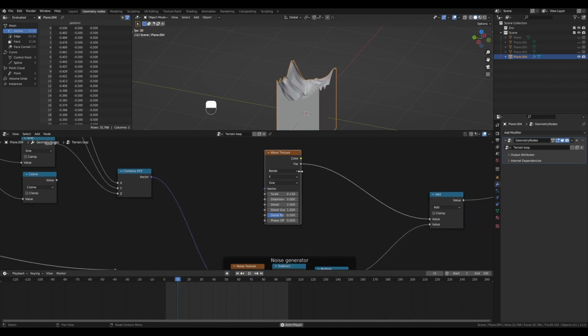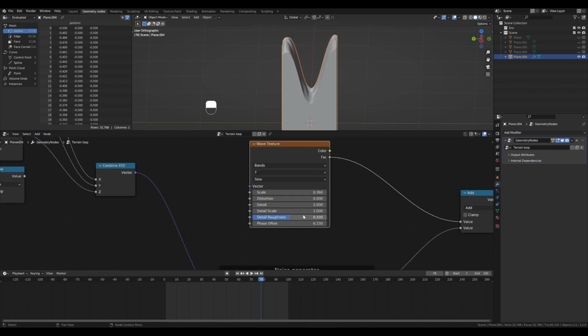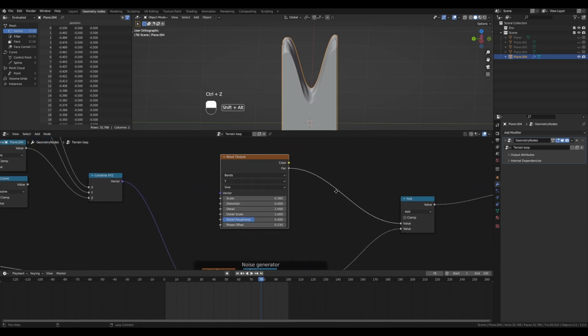And I don't want this canyon directly in the middle. I want it to be offset a little bit. So we can offset the phase a little bit like this, and maybe make the scale something like that, where I can see the tops or the crests of the canyon. And detail scale. Okay.